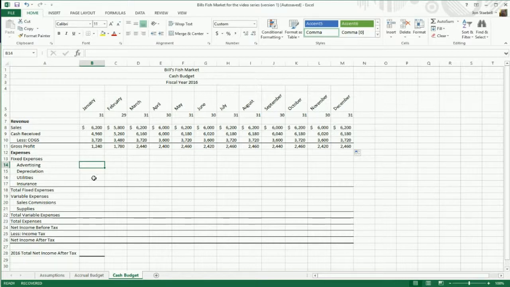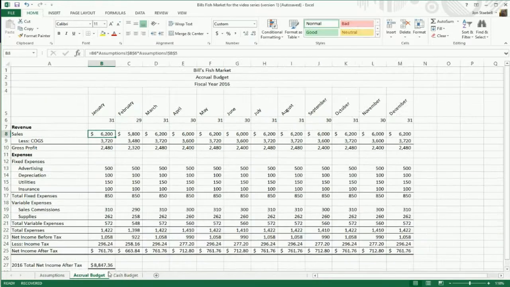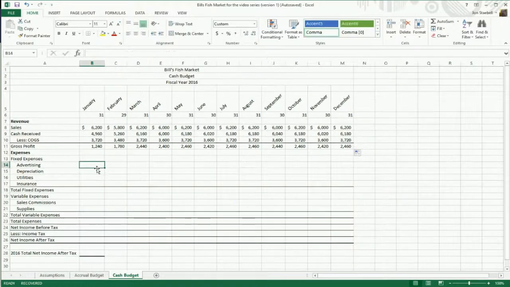Advertising, depreciation, utilities are, in this example, not in the real world probably, but in this sample that we're doing, exactly like our accrual budget. We had a fixed amount. We're going to assume that our advertising, depreciation, and our utilities, we pay those bills in the month they're incurred.